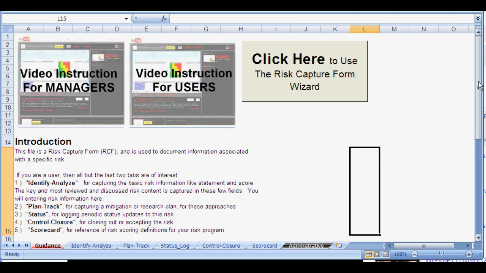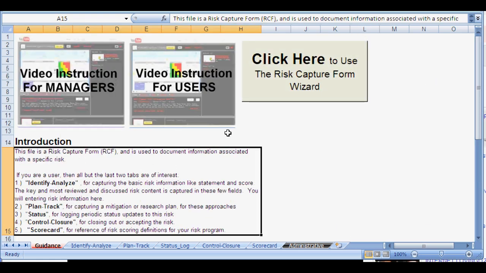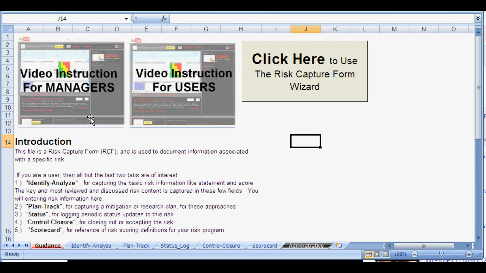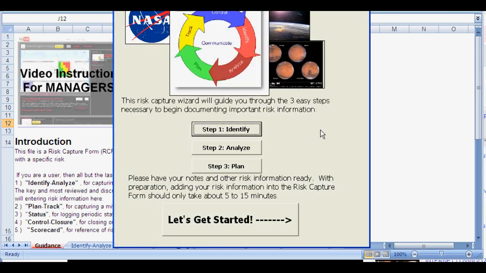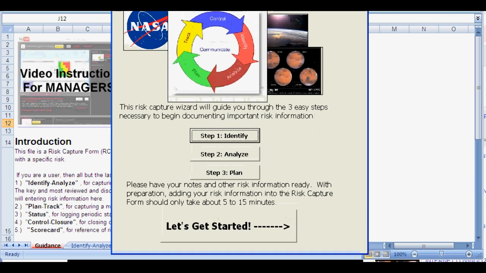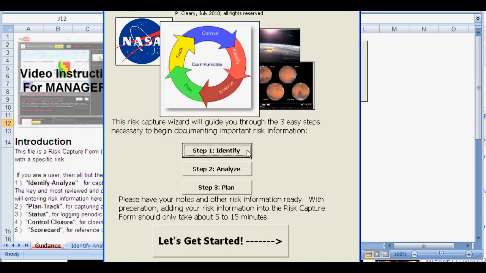And if you have any questions or you need any further guidance, I've added a guidance tab on here, and it gives some information to guide you through. And if that isn't enough for you, there are YouTube video instructions, and you just need to click on the buttons here for getting video instruction, whether you're a user or a manager. And if you would just like to be walked through the process, I've included on here a risk capture form wizard. The wizard will walk you through the risk process.